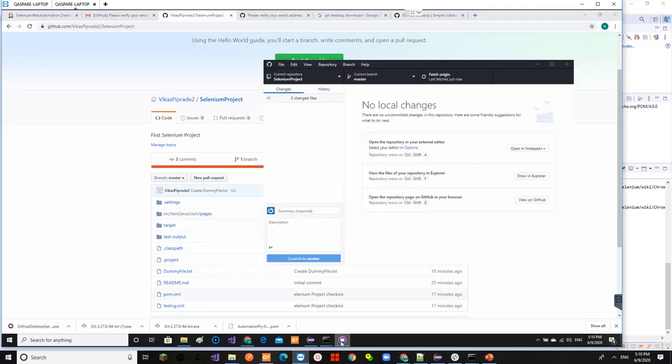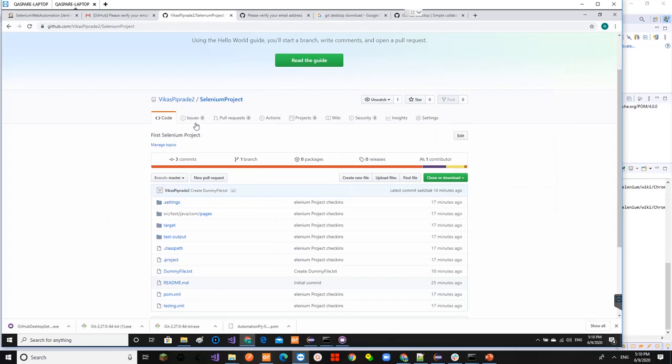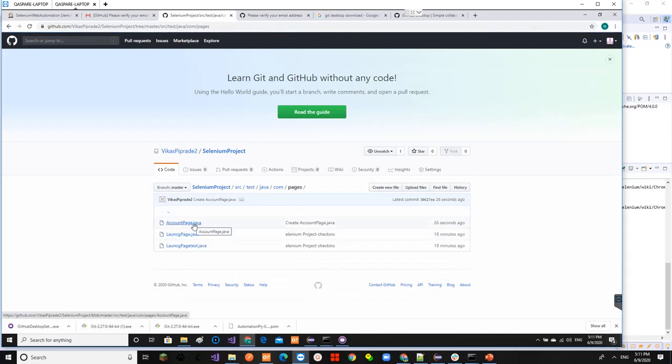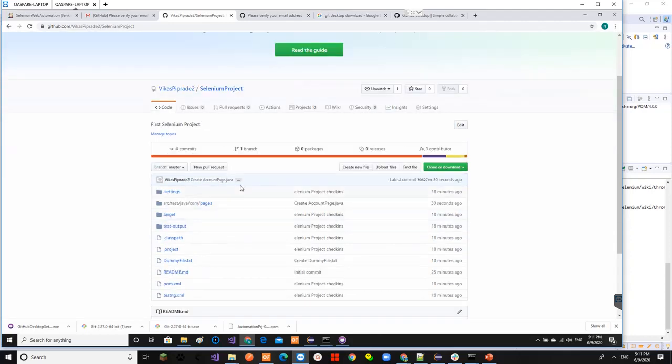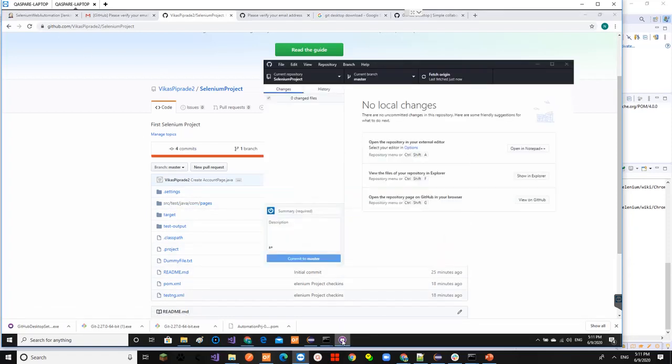And once, yeah, it is pushed. Now there are 0 changes, so let me check whether that particular file is available now on the GitHub repository. Yes, the account page file is now available, and that is how it works. And similarly, we can pull all the changes. We can pull all the code, the project which is there on GitHub, onto local, and that is how GitHub works.